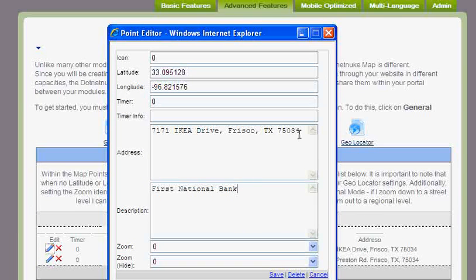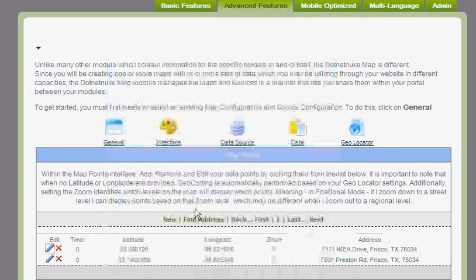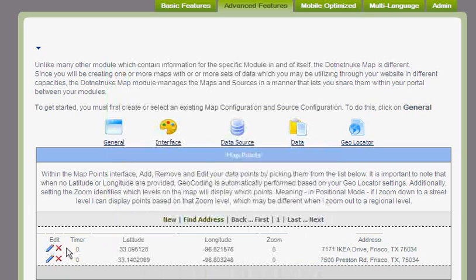So these are the two things that it's going to show. If I wanted to change any of these items, if this isn't called First National Bank anymore or something else, you can change that there. If you wanted to just delete it, you can click on this delete button. I'm going to go ahead and cancel out of that. Another place you can delete it is by clicking on this red X, and that will get rid of it as well.